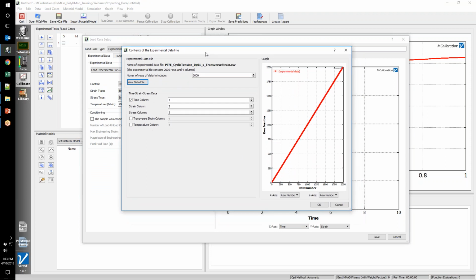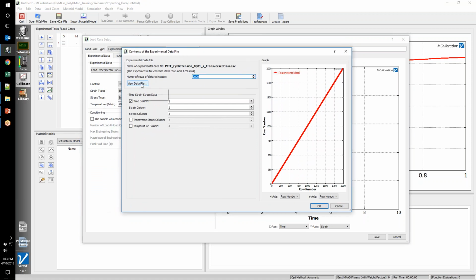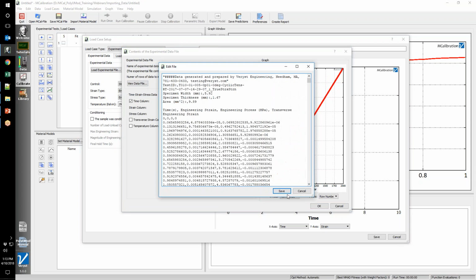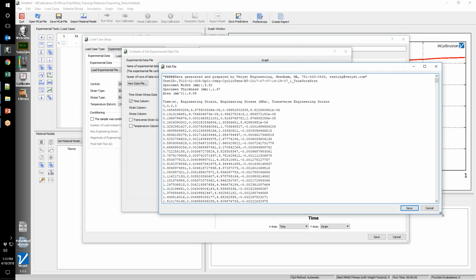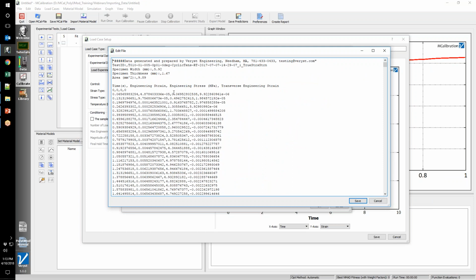This is the dialog box that shows us some information about the file. So you can see here that there are 2,000 rows of data in the file. There's a button here that says View Data Files. This opens a text editor. I'm going to make the box just a little bit bigger. Opens up a text editor that shows you the data itself.